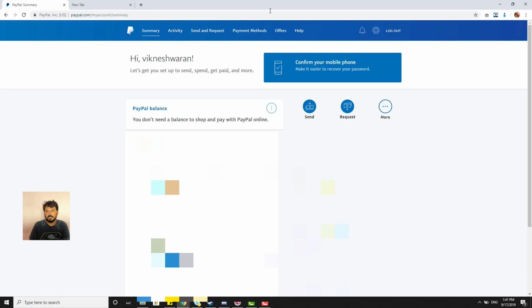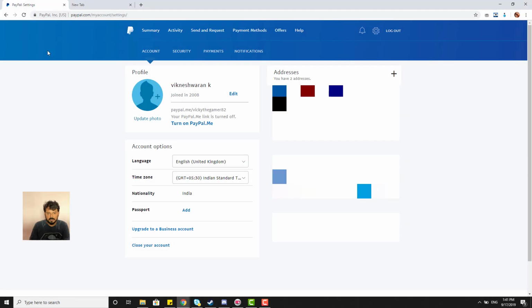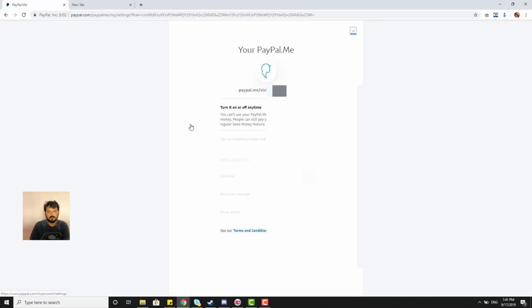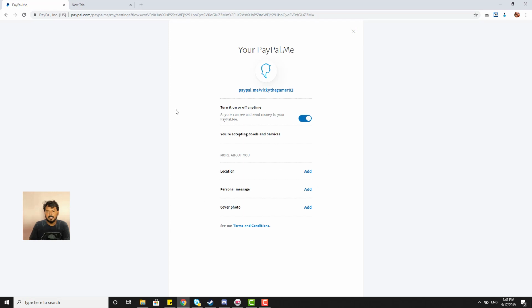For that, you need to click on the settings button here. Once you click the settings button, you can see this Turn on PayPal.me link. So I'm just going to switch it on. So turn on this. See, now anyone can donate, anyone can send money, or you can request money from someone.